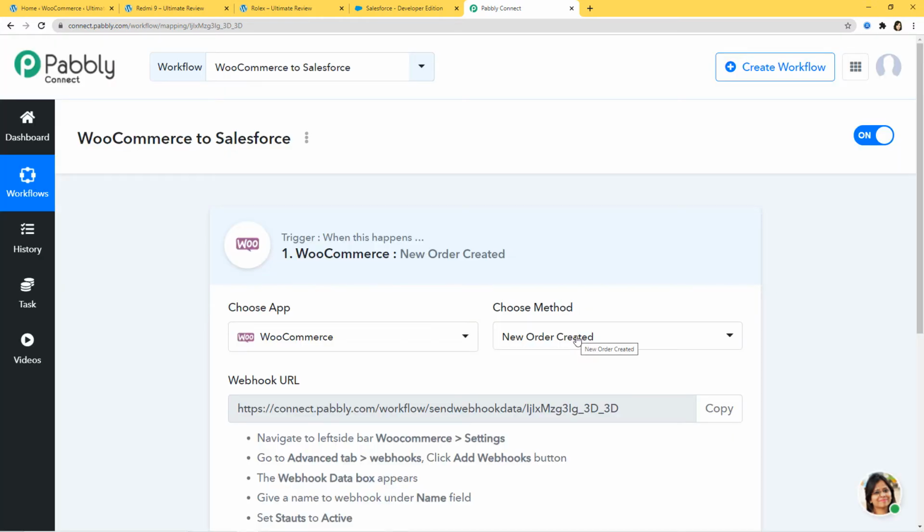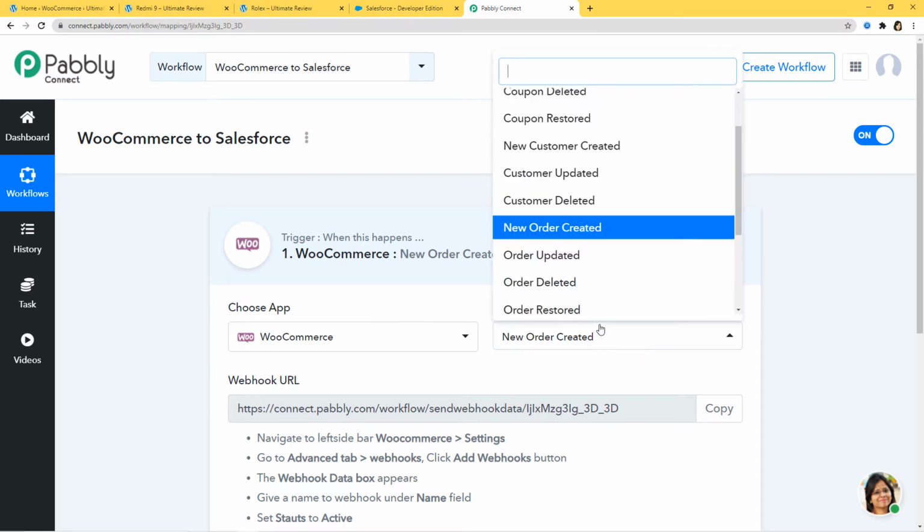So now you might have a question in your mind, what is this term called trigger? So let me explain to you that automation runs on the concept of triggers and actions. It is all about when something happens, do this. For example, when a sale happens, send an email. In our case, when a new order is created in WooCommerce, we want to create contacts in Salesforce. So new order created in WooCommerce is going to be our trigger, whereas creating contacts in Salesforce will be our action.